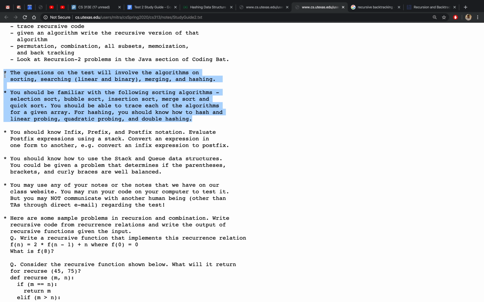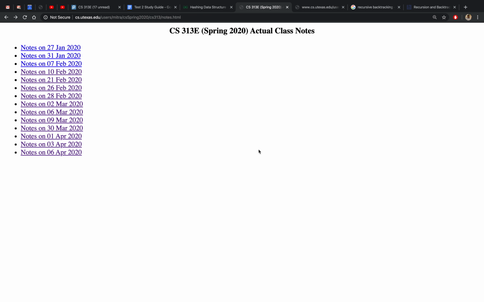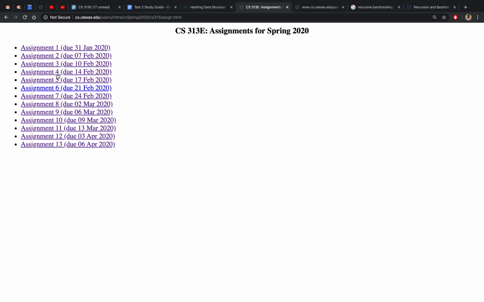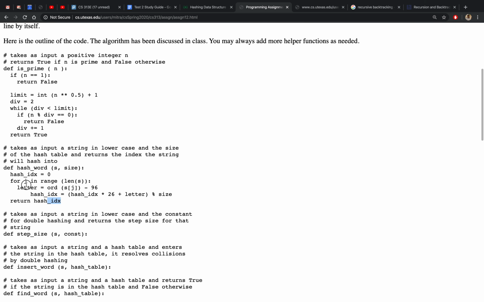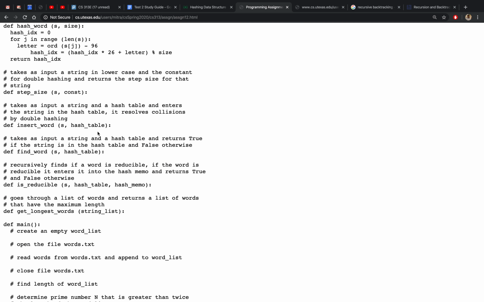Some of the assignments that we covered, for example, let me go find the assignments. I believe the reducibles, which is assignment 12, required a lot of hashing. And you can see over here, this is your hash word, this is your figuring out the prime, and then you have your steps as insert, find, and is reducible. These are some functions that you should rewrite or look at and see what's happening. And then is reducible was actually a recursive backtracking problem. So using the last video and this video, you can work on this and you'll be very, very good with both of the concepts.